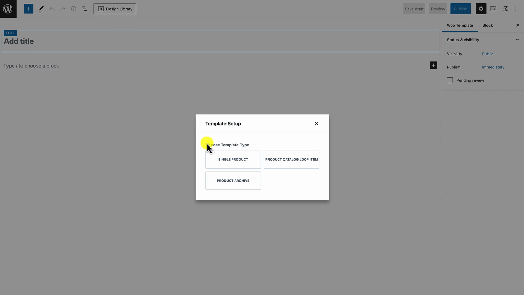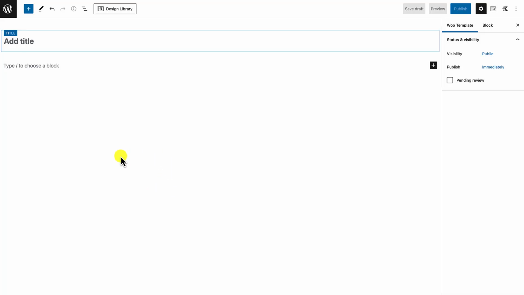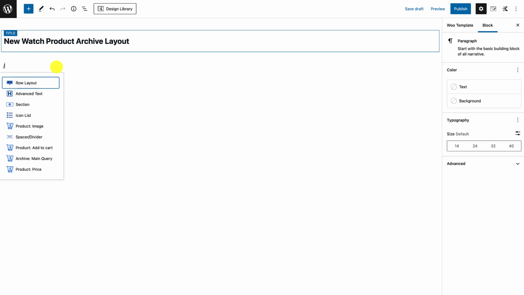And once you do that, you're given the option of a single product, or product catalog loop item, or a product archive. We want the product archive option. And as you can see, you start completely blank. And we're going to call this the new watch product archive layout.